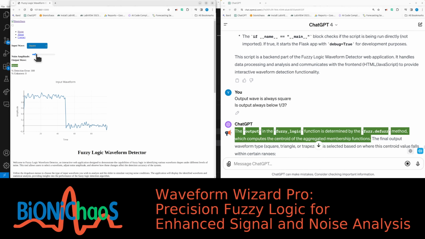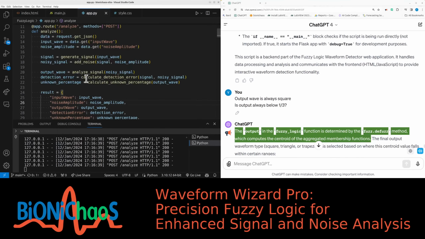The output in the fuzzy_logic function is determined by the defuzz method, which computes the centroid of the aggregated membership functions.